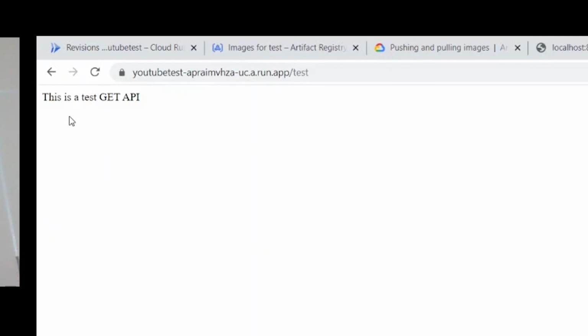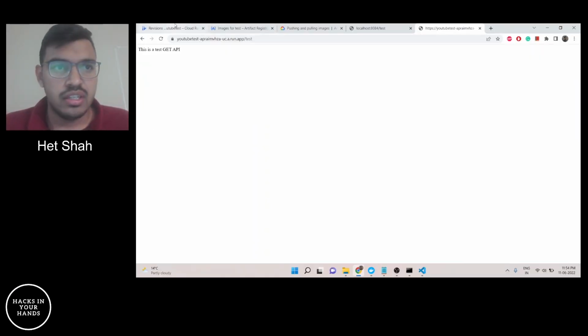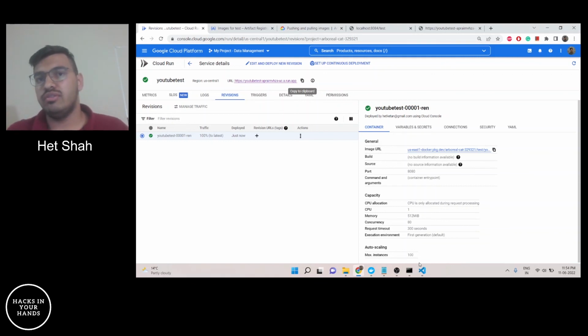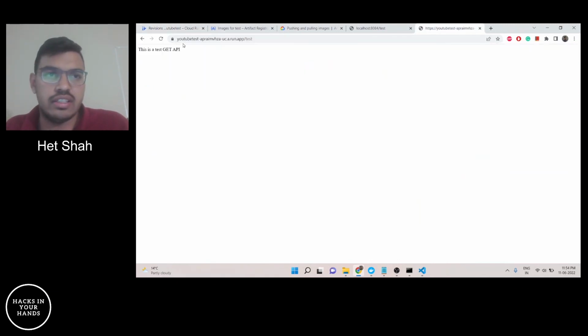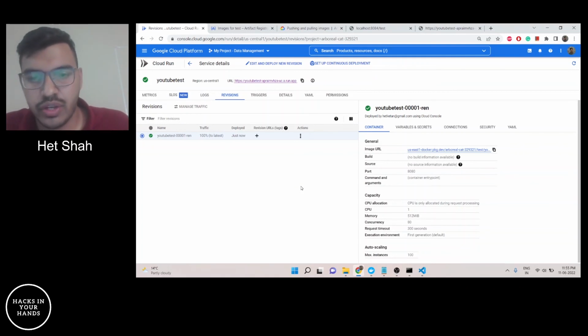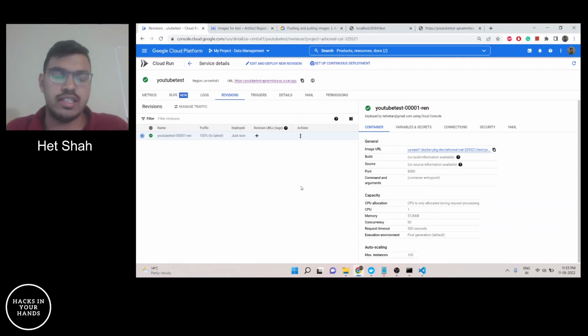Okay, so you can see this is a GET API. So it's very simple, and it's serverless. We have built the Node.js application, we have built a Docker image, we have pushed it into artifact registry, and we are running it on Cloud Run. It can be anything. It can be a React application, your MEAN stack application, even a Python application, anything you can run on Cloud Run. And this is the URL which we got. It's so helpful, and it's really great to deploy this application in a serverless way.